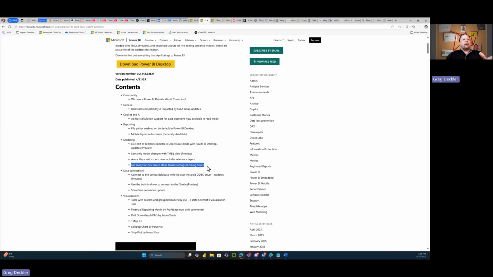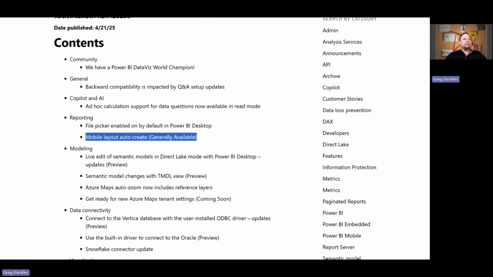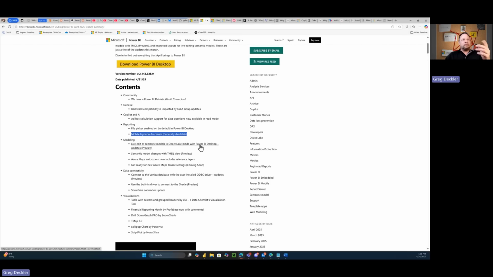They're so desperate for content with these things now that they're even announcing pre-preview features, right? So it's not enough that we have like 30, 40 preview features and barely anything ever gets out of preview. Although I did almost fall out of my chair, they actually did at least one thing that got to GA: the mobile layout auto create, which I'll cover in a second. But yeah, they're now so desperate that they have to announce things that aren't even in preview. It's coming soon, right? So we've got that.